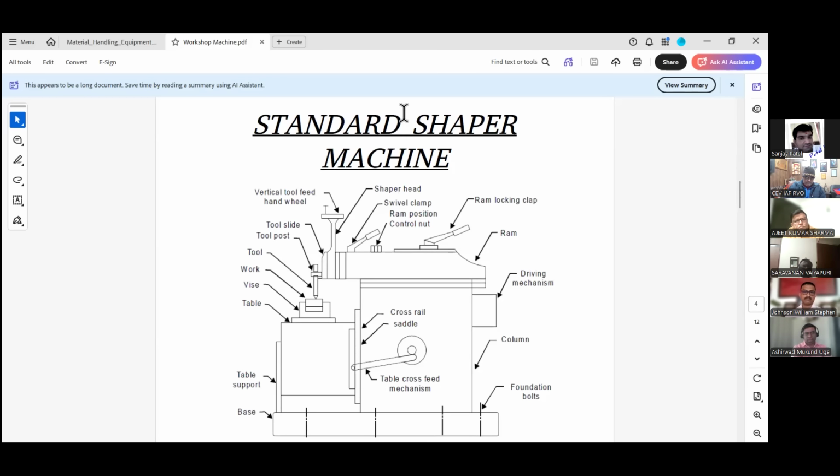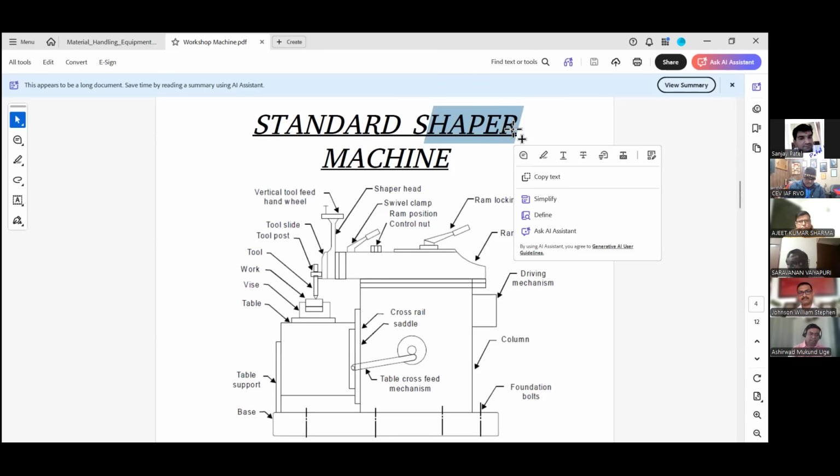Then a shaping machine. Yeah, shaper. What is the prime function of the shaper? To make flat surfaces. Make their flat surfaces. The product remains the same and then the tool will be moving. No, how is it functioning? Prime function of the shaper.